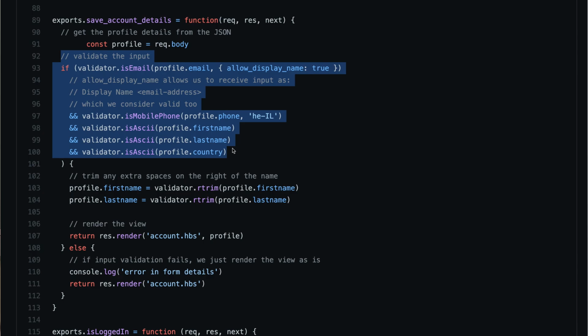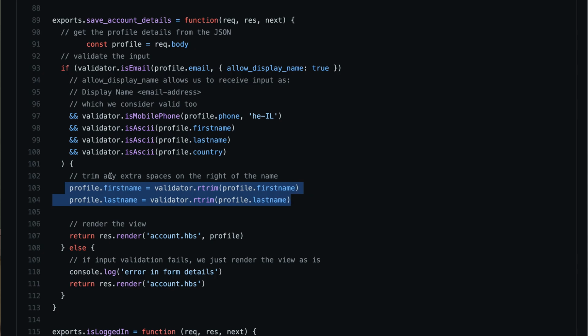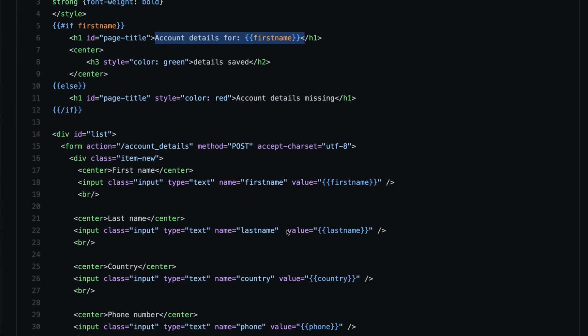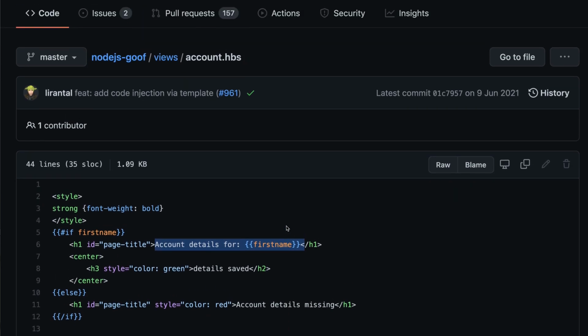The same data is then validated by the app. Once validation is performed, any extra spaces after the first name and last name values are trimmed. And lastly, if everything is valid, then the app renders the response using a template called account.hbs. If we look at what account.hbs is, we can see that it's the template which is used to display the user input. HBS indicates that handlebars is the template engine being used to render the data. And handlebars is a JavaScript library which is used to create reusable web page templates.